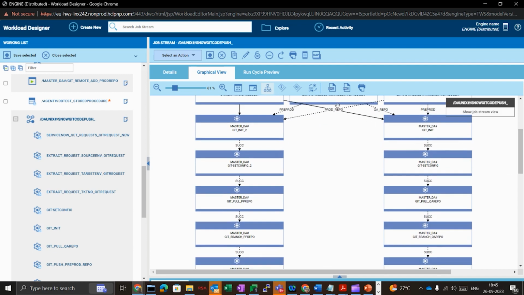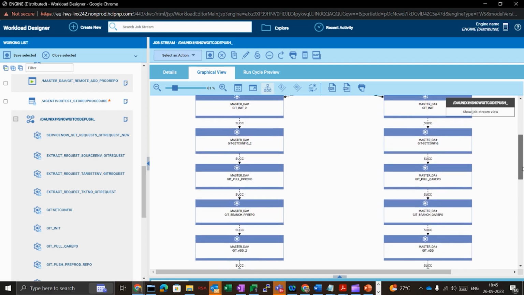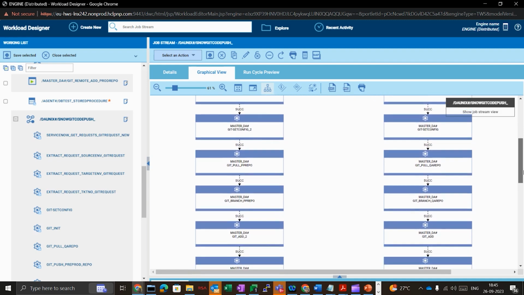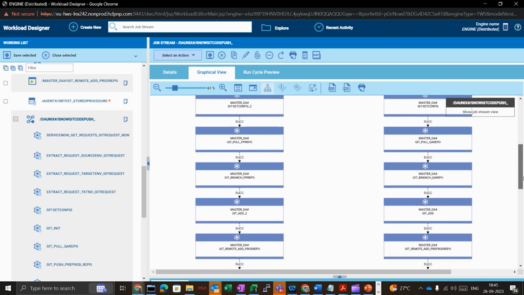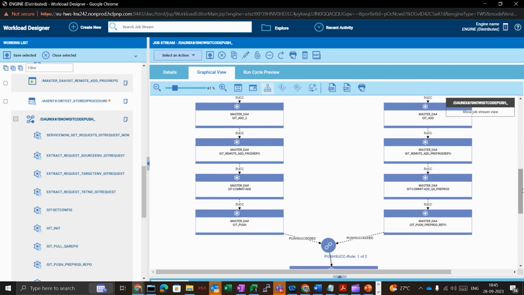So if the source is pre-prod and the destination is prod, or if the source is QA and destination is pre-prod, one of these branches is picked out. So everything from git initialization to setting the configuration to pulling from the pre-prod repo or QA repo, to finally creating a branch in pre-prod repo or QA repo, to finally adding the branch, to also remote adding the branch, and finally committing the entire application code along with the dump of all the job stream flows can be done natively from the product.